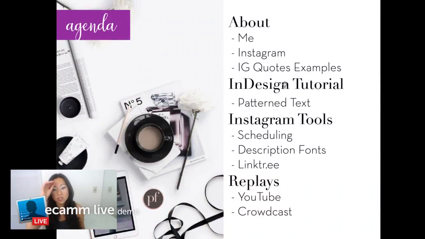So here's the agenda for today. We'll talk really quickly about me in case you're new here and you've never met me and you want to know who I am. We'll talk about Instagram, why I think it's important and something you might want to look into. We'll talk about some quotes and the examples that I've seen that have been working. And then we'll go right into the tutorial. I'll show you how to do the pattern text. That's why it's a lunch and it's really quick. Today won't even be 30 minutes.